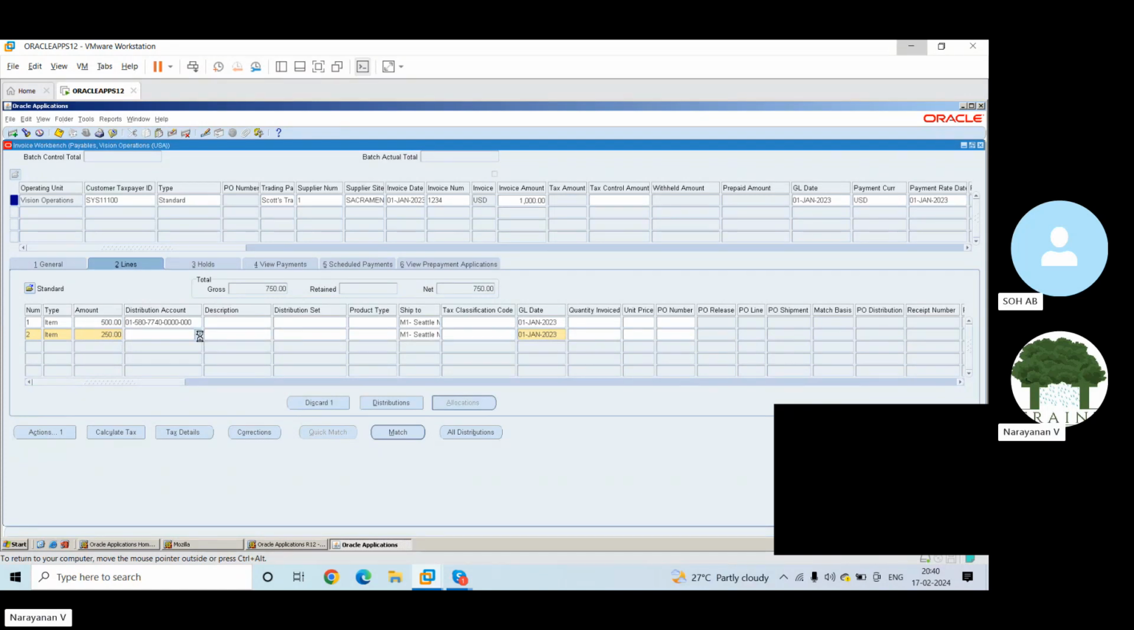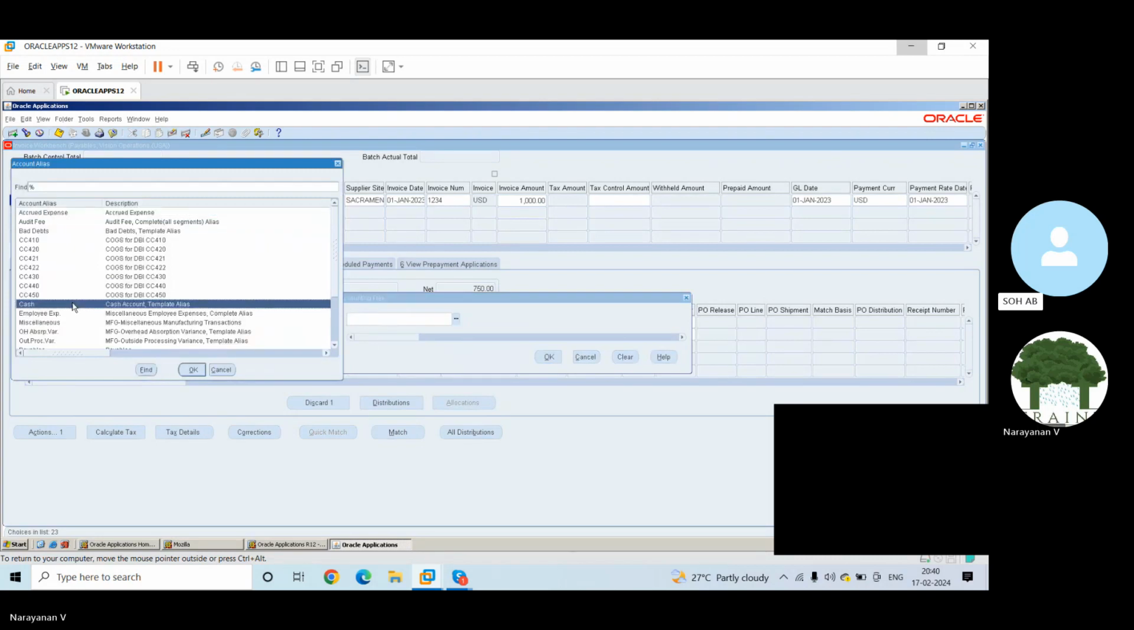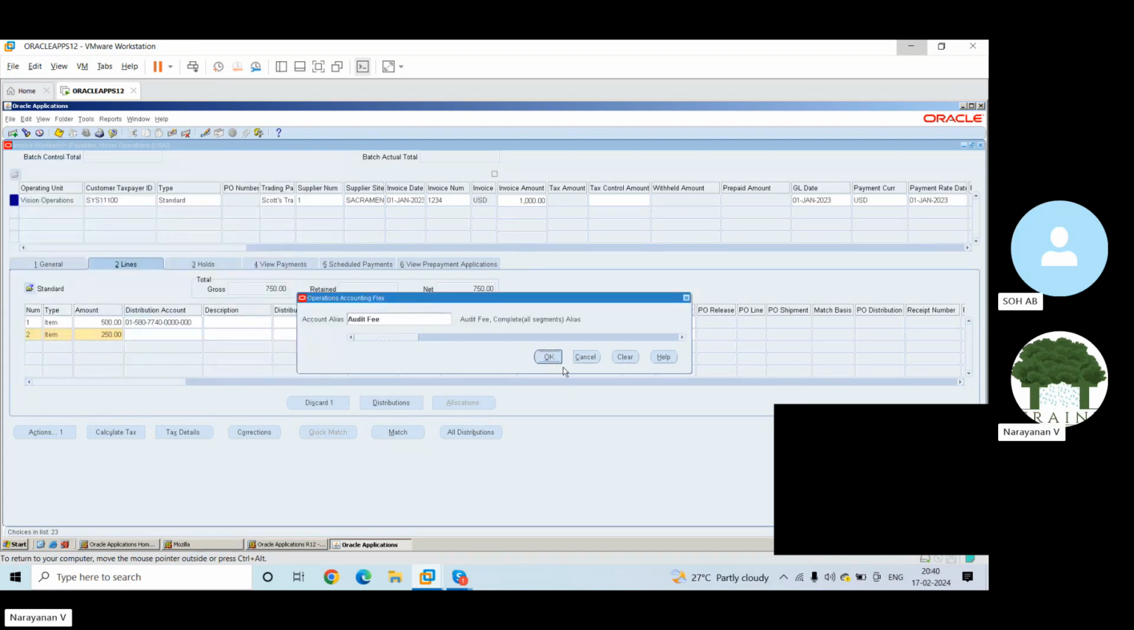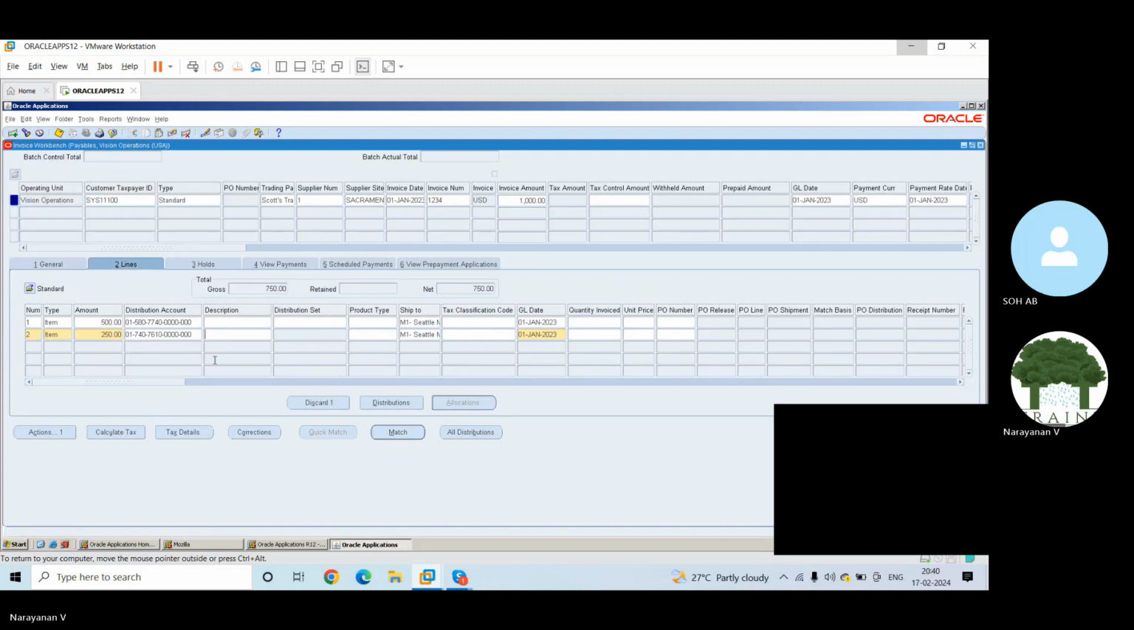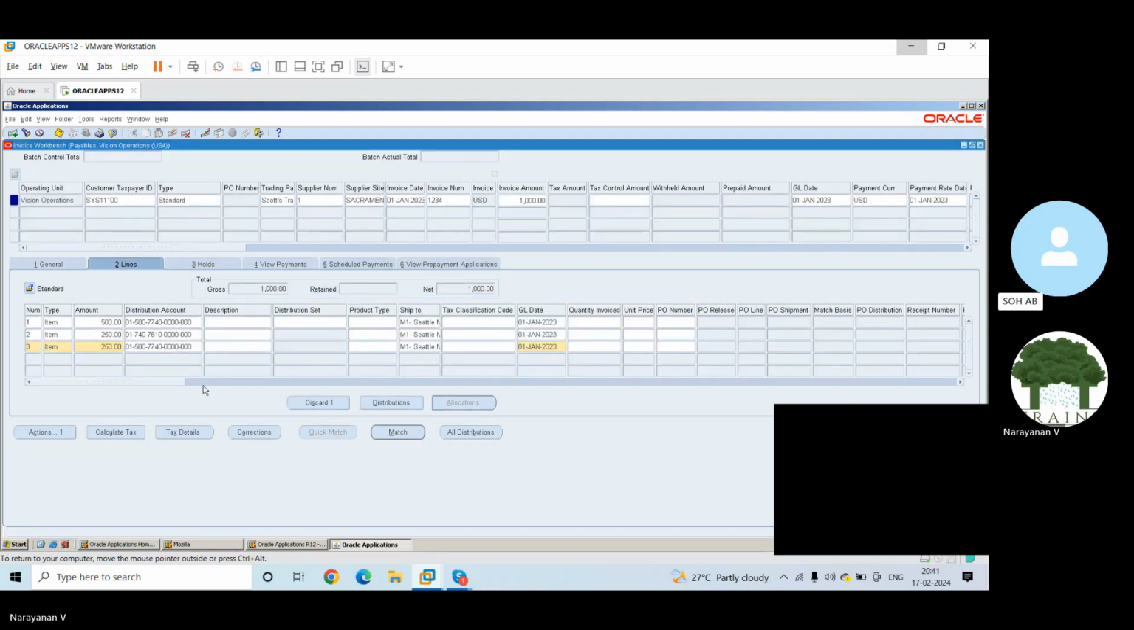Here you can select the distribution account according to the expenses based on the invoice. Line by line you can change the distribution account. The third item is for the balance 250. Again for this I will select miscellaneous. So my total invoice amount is now matched. The line lines total equal to 1000 and the outside total amount is 1000. So this should be matched.